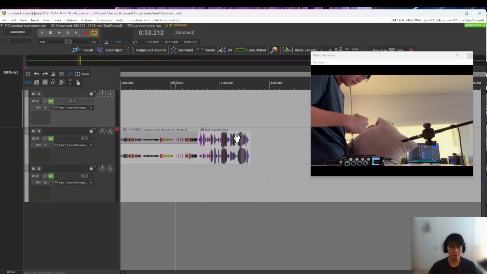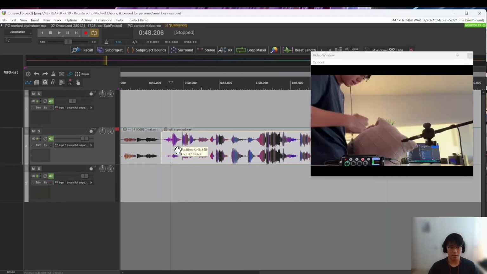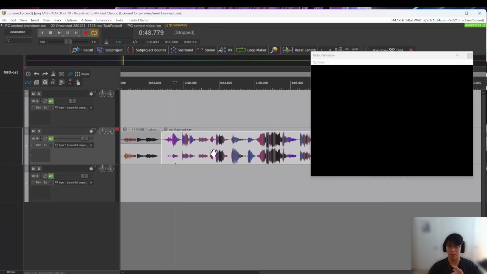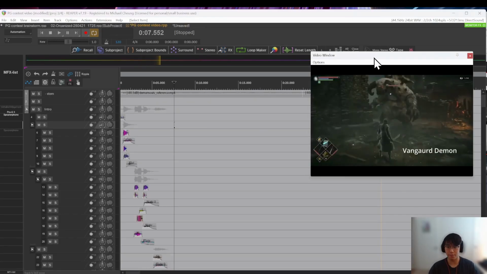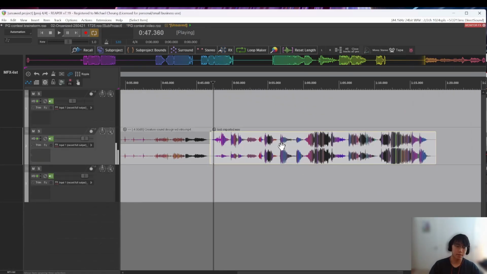First, I'm just going to play what the final recordings sound like. This design was done without a video, but I did reference the Vanguard Demon from Demon's Souls heavily.